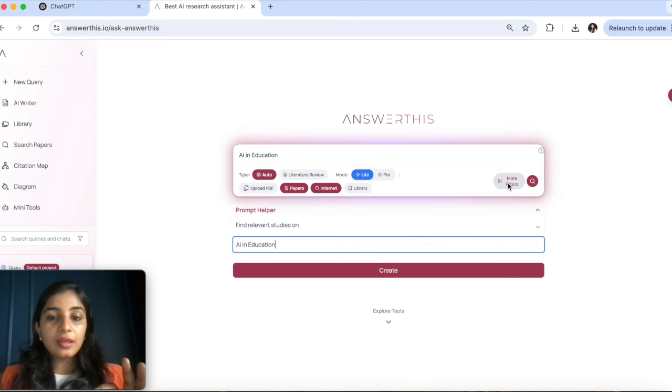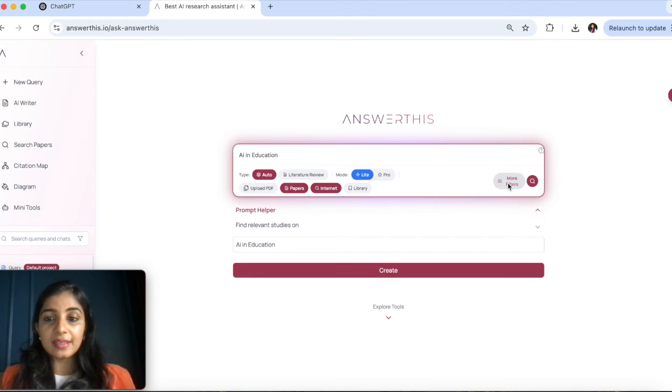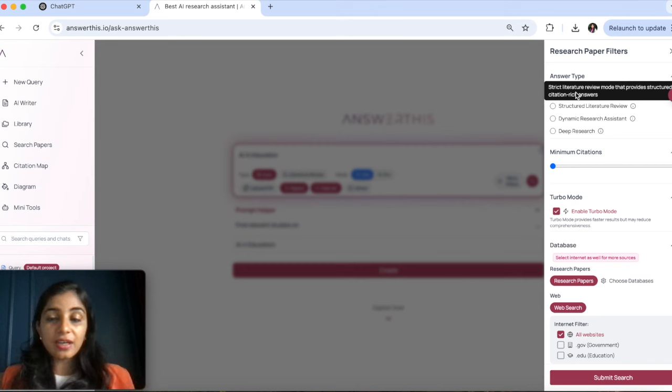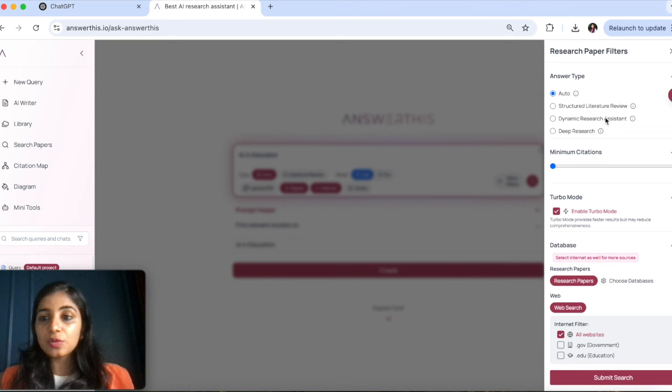Now there are a variety of filters here. You can see that there is auto filter, which is strict literature review mode that provides structured, citation-rich answers. You also have the option to have citations in this particular answer. It will give you an answer for your query, which is find relevant sources about AI in education, and you can select the number of citations. For example, I want a minimum of 20 citations when it gives me this particular answer.